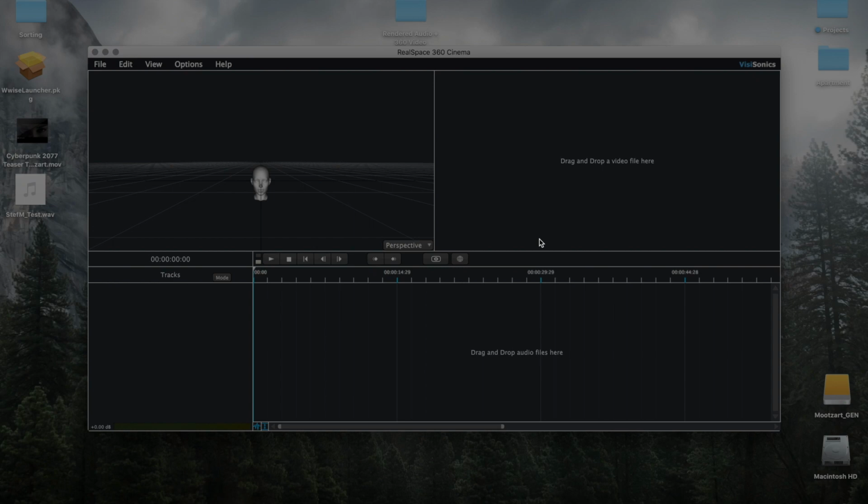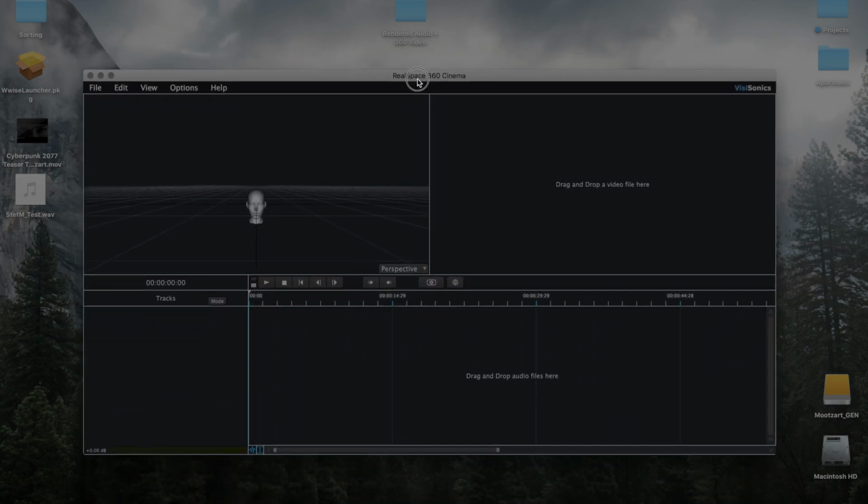First, let's have a look at the little program. Okay, so here we have the video area. This is where you drag and drop a video file, MP4 or other 360 files. This is the 3D perspective panel, which allows you to see the perspective from side, front, or top, which I use mostly. This gives you perspective from the camera's view, which is represented by the head.